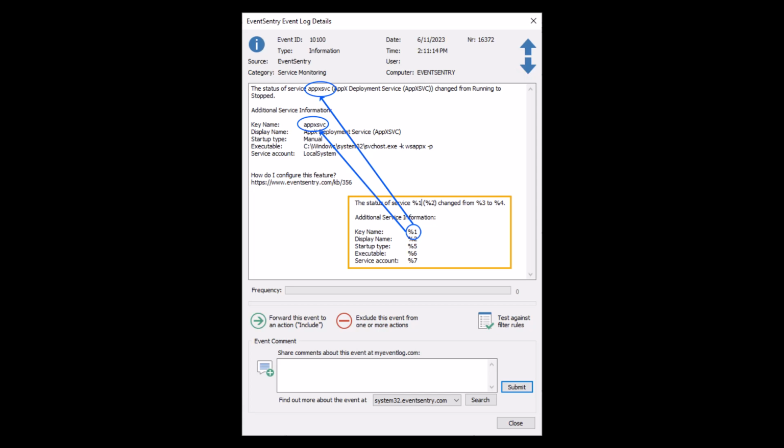So it says here the status of service %1. It appears up here. Then we have the display name, so that's what you see when you open up the services application in Windows, AppX deployment service. That shows up there again. And then we have the status changing from running to stopped, so that's %3 and %4. Then we have the executable as %6, the startup type as well, and also the service account. So this is running under the local system account.